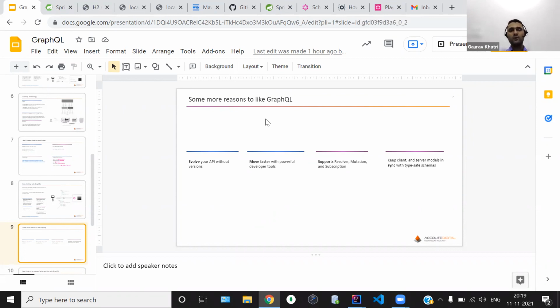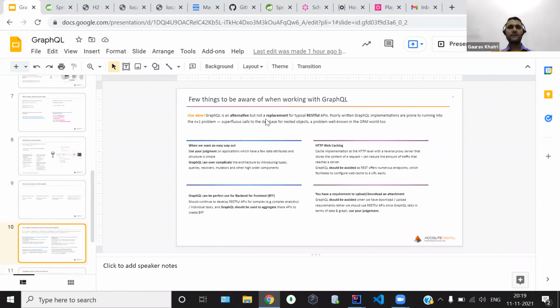So now we will move on to the end part, where we will see where we can avoid GraphQL. And before this, I want to say that GraphQL is not a replacement for the RESTful API. Instead, it is just an alternative for RESTful APIs. So we can avoid GraphQL in certain scenarios. Let's say when we have an easy way out.